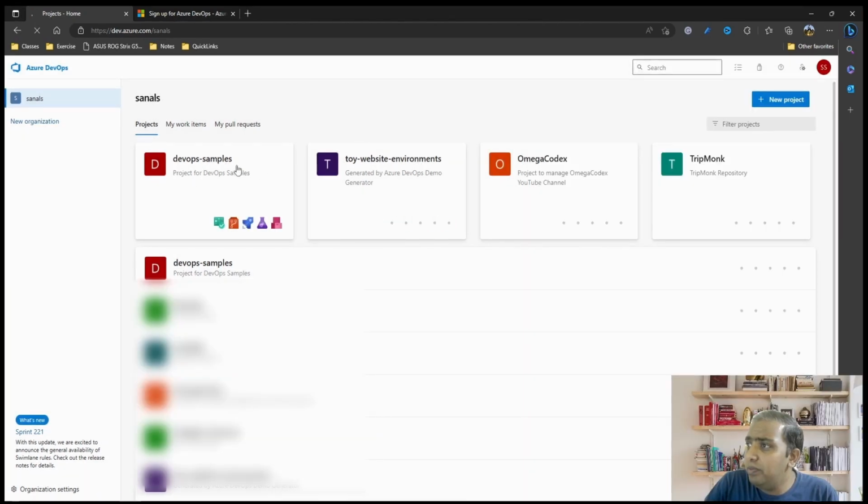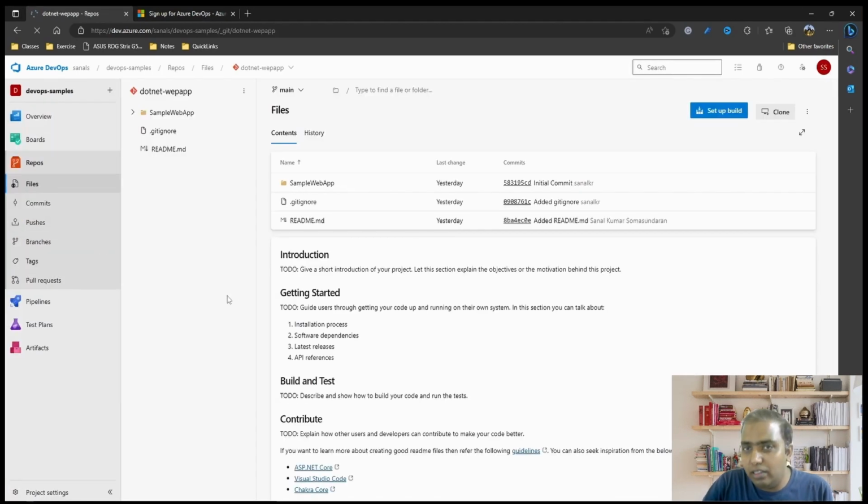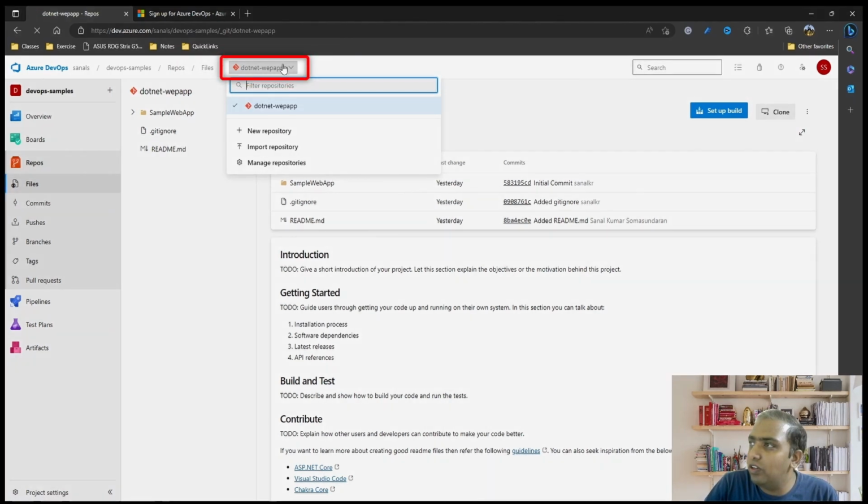Once you have created the project, like I have a project here, you can come to repositories. When you create a project, by default it creates one repository for you, which I have deleted here. I have created my own repository. You can click on the repository name at the top, and it shows all the repositories you have under your project.